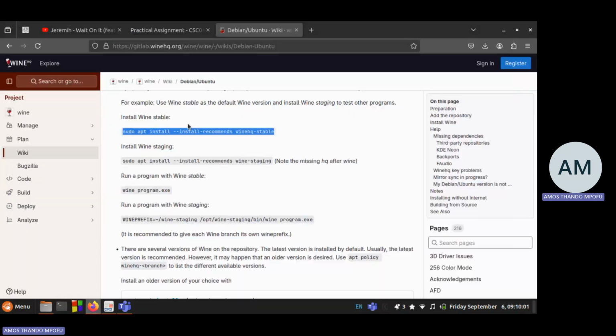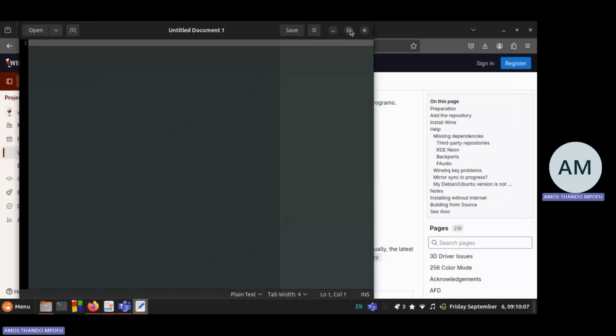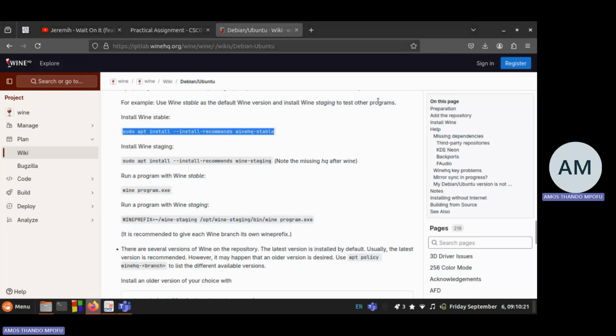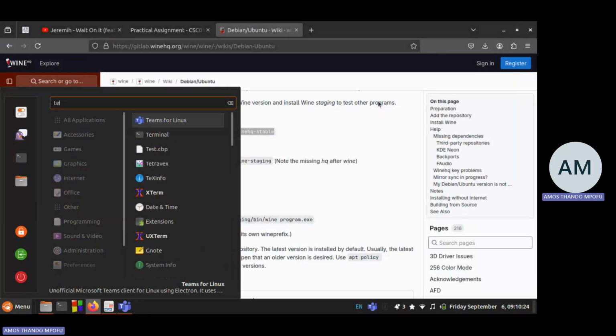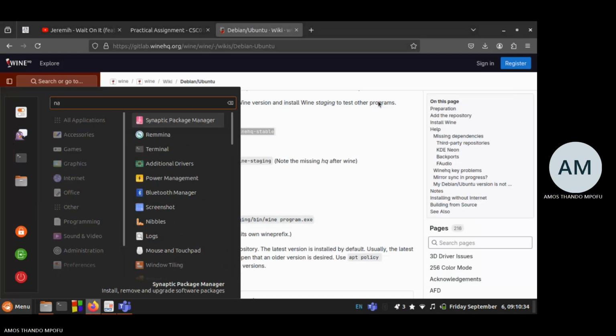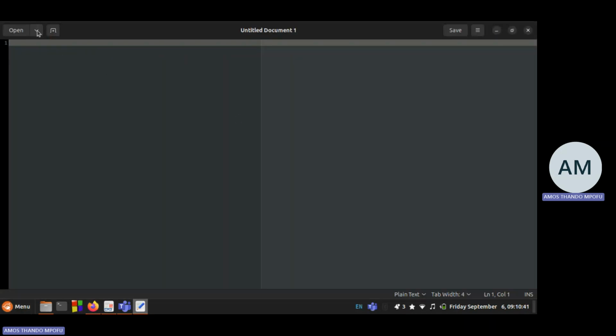Okay, so let me just exit. Let me look for... Again, I think I can use gedit. Yeah, let me just use gedit. Okay, this is not going as planned. Let me search again. Text. Should I use gedit or? Yeah, let me use gedit. I don't know why it's not zooming in though.